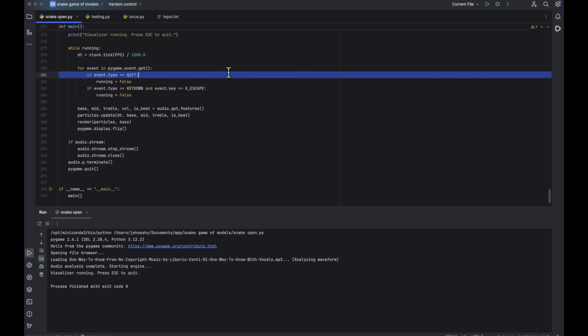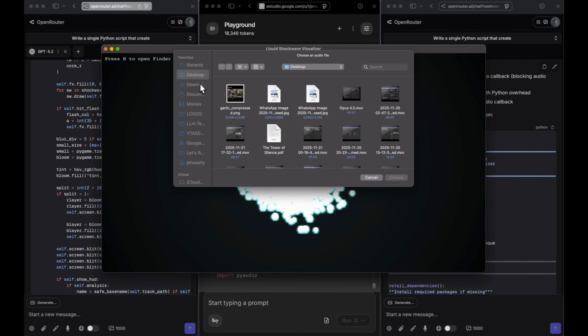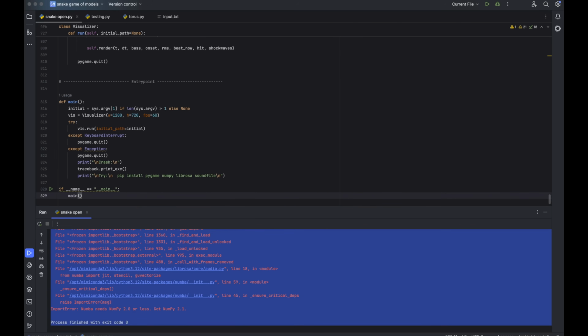It's time for GPT 5.2 now. We'll play this and we'll run it. Press N to open Finder and we have to find the file. Let's do it. We have selected the music and it crashed. Okay, it requires NumPy 2.1.